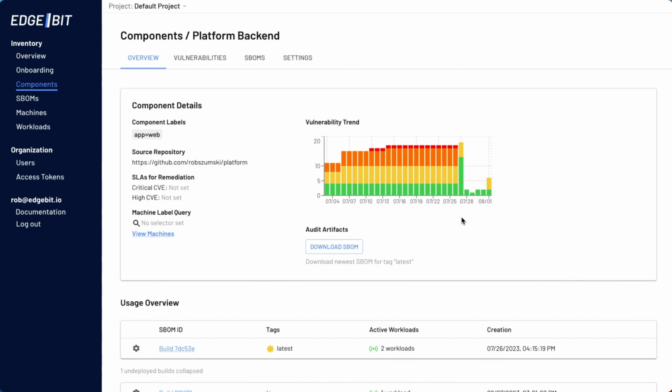But no software remains that way for long. And so actually today, on August 1st, there were a number of new vulnerabilities discovered by security researchers. Even though I haven't changed my software, our risk score has changed.